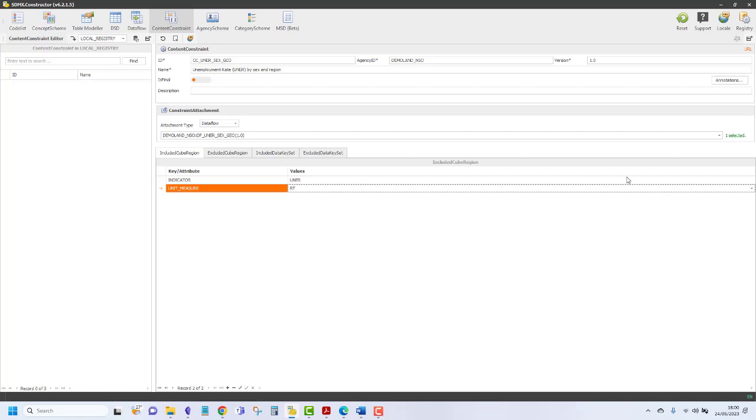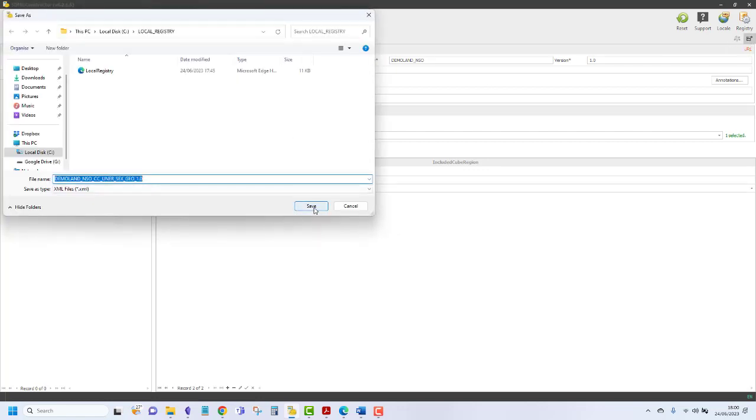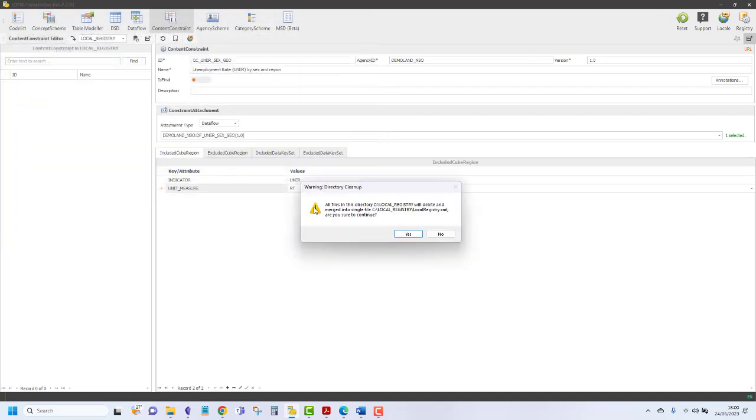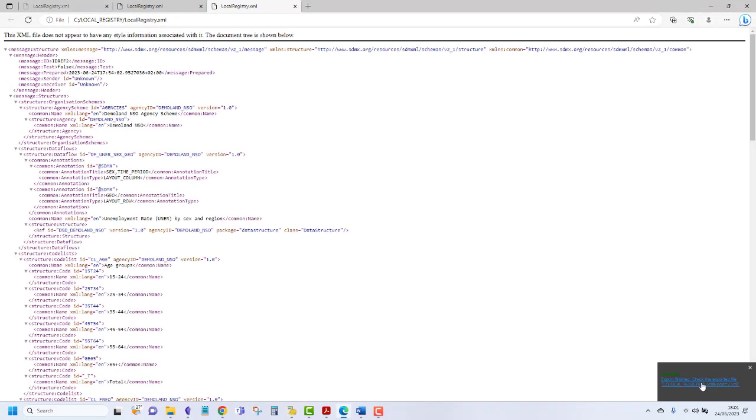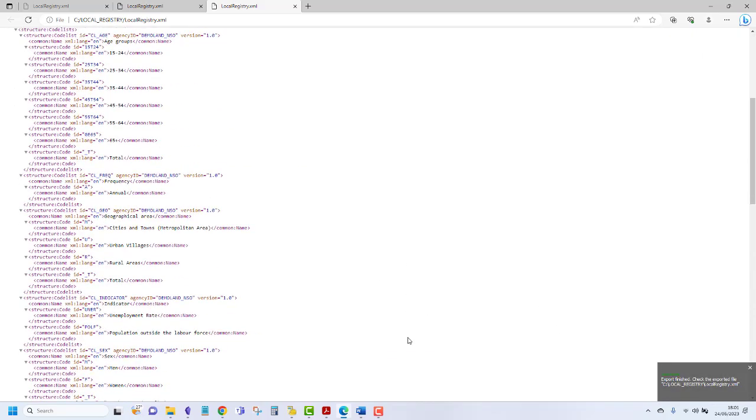Now we click on the export or save button here, and we click on save. It will show up again this message indicating that the files will be merged. Click on yes. You can see a quick message indicating and confirming the creation of the content constraint. Clicking on this will show the XML file.